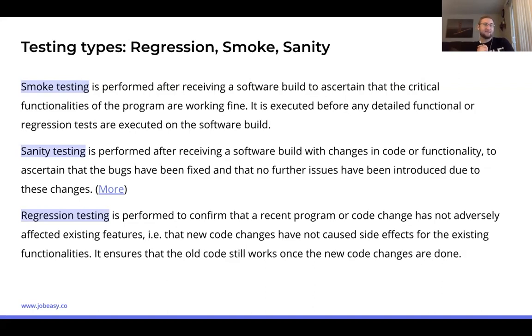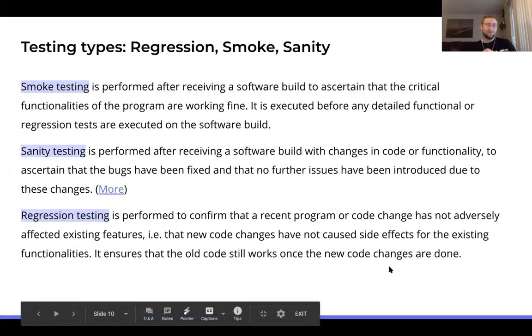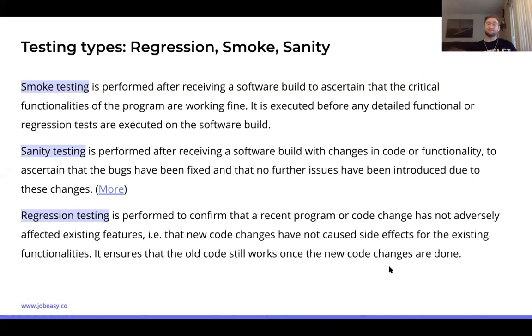But basically, regression testing is a final stage of software development. After every new change that was done, after every new feature that was developed, we do a final round of testing before the software gets released to the public to make sure that nothing is broken. Okay?